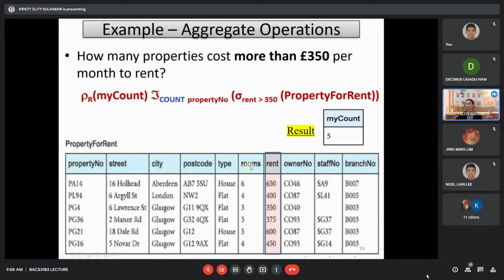Okay, so you will refer to the rent attribute, and the query will check how many property numbers have a rent of more than 350. Okay, so this is the result. You have my count, which you already declared here. You rename the R table as my count, and then you get the result of 5. So this result of 5 is the count of property number.